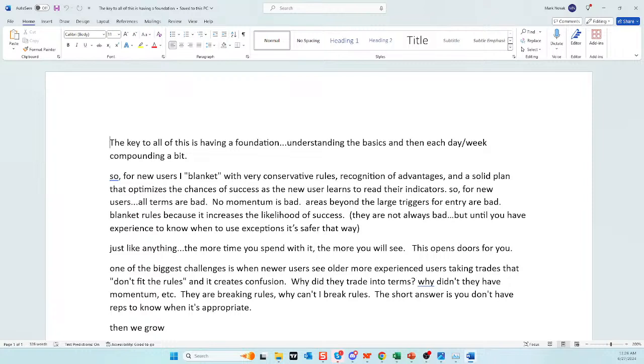So for all new users, all termination conditions are bad, right? For all new users, not having momentum is bad. This is how I make it feel. Areas beyond the large triggers for entry are bad. And I blanket these rules and throw them over your heads because the goal for new users is to be successful as often as possible, to create as much confidence as possible in the very beginning stages.